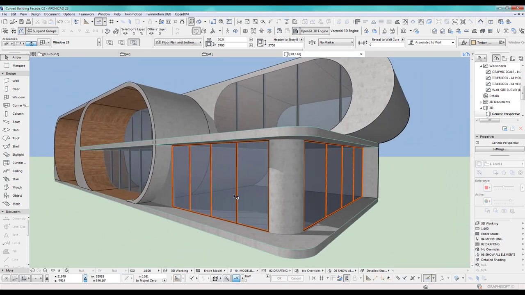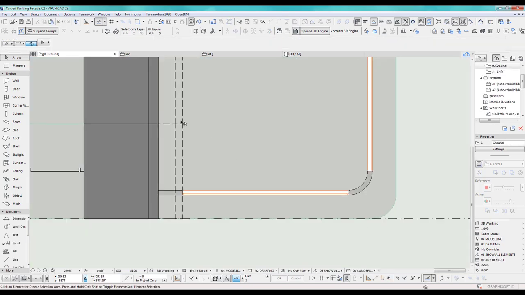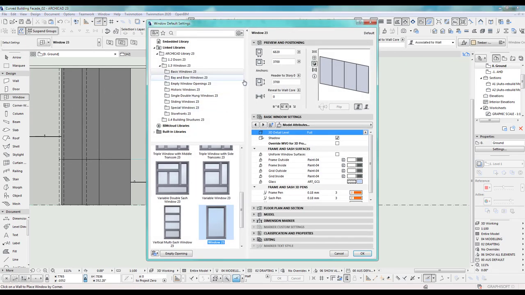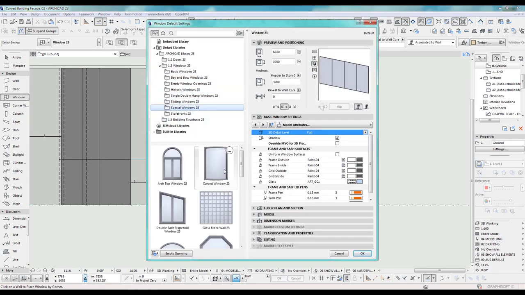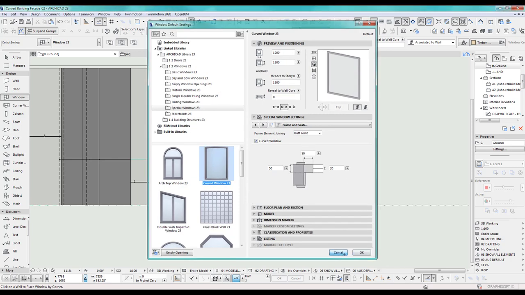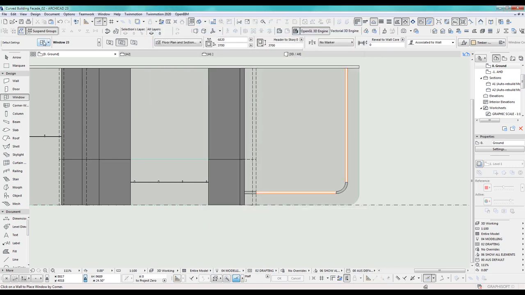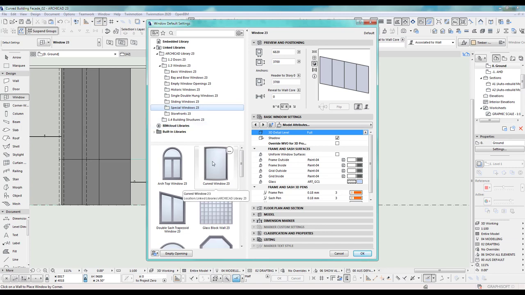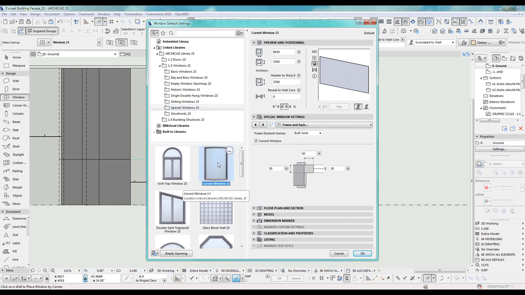All right, cool. Round window, how do we do this? There is a special round window in ARCHICAD, and we go to special windows, curved windows. Now, you see that's a different color frame. What you do is, I've used this one. I go back in and I want to take those attributes which are set into this special window. So on the PC, hold down Control Alt, and you can actually give it to that one.